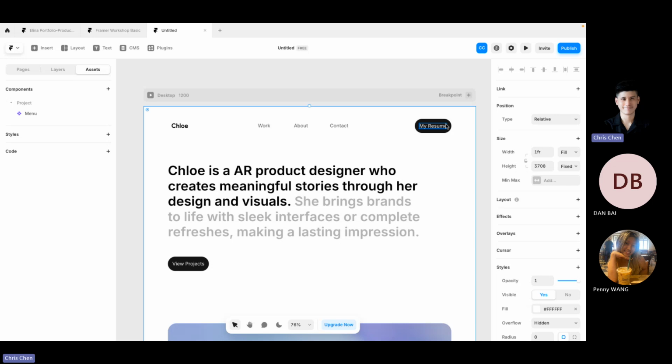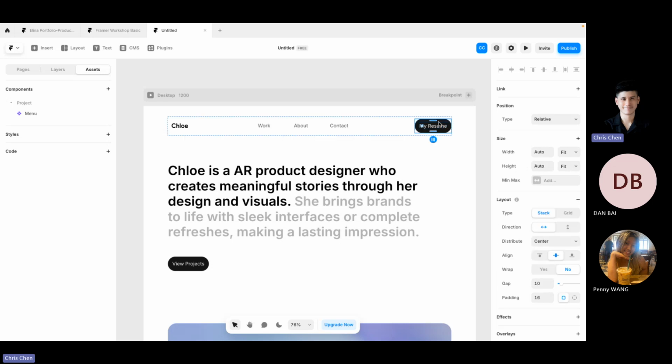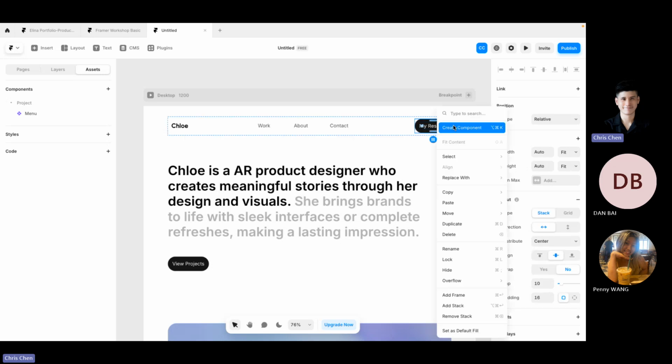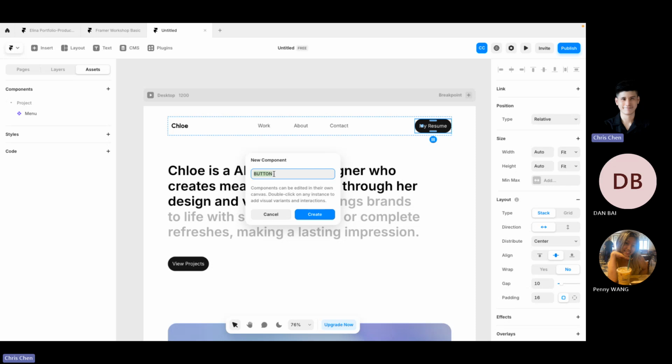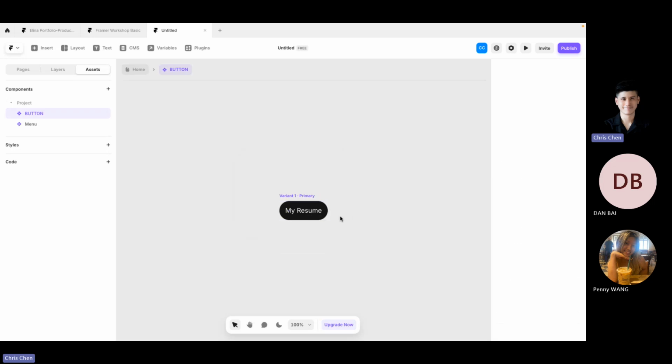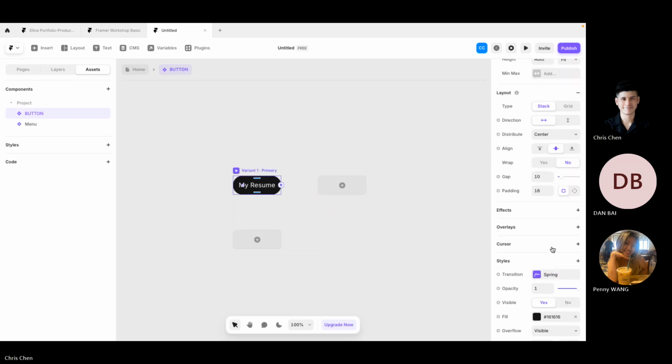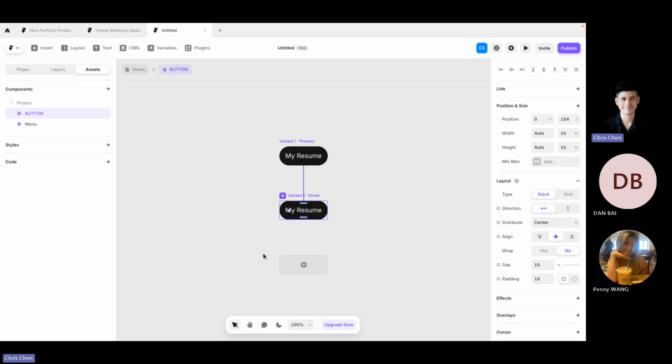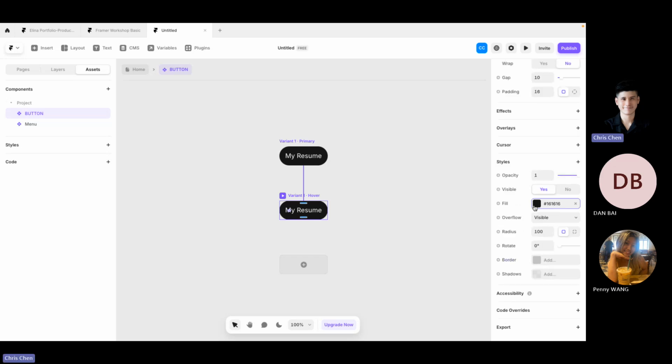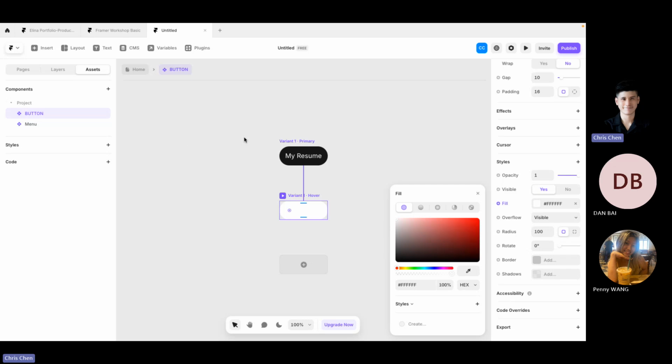All right. So similar things. What we're gonna do is click it and then create component. Anyone with me? Awesome. Now we are going to call this one button. Create. It's very easy. You can just click the hover over here, and then change the background color to white.